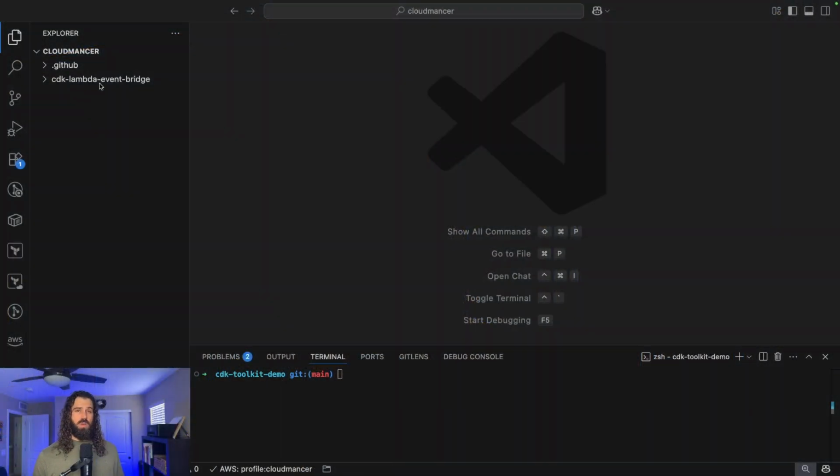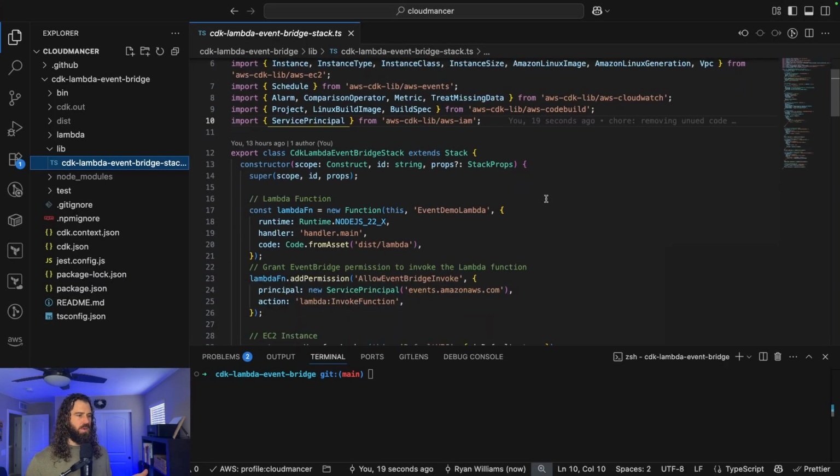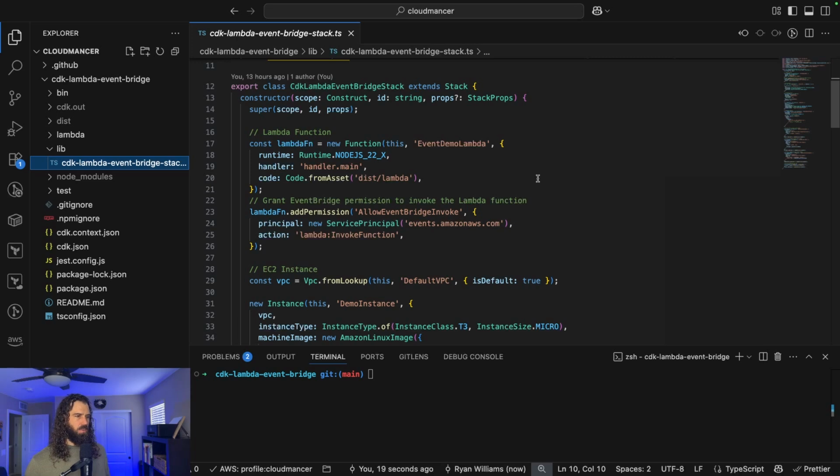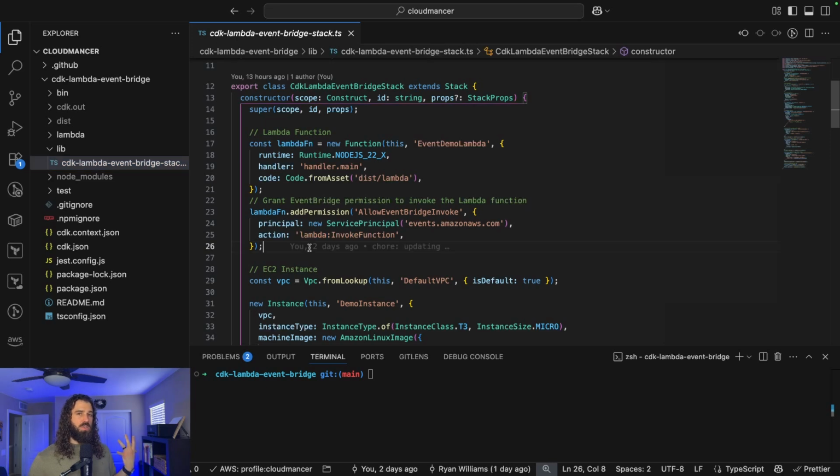All right, so jumping into the code here, of course, I'll have this repository listed down in the description. Jumping here into the stack, if we scroll down, we can see our Lambda function definition. This is the Lambda function that's just going to be triggered every single time one of our EventBridge rules is met, and it will just log the event. Next, we need to add permissions to our Lambda function to allow EventBridge to be able to invoke it.